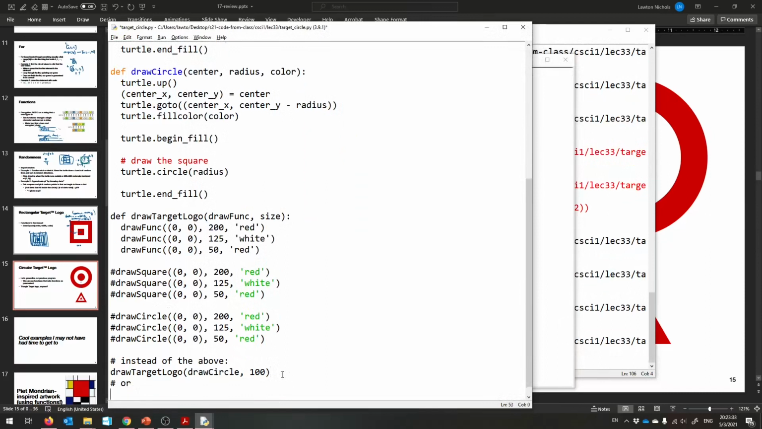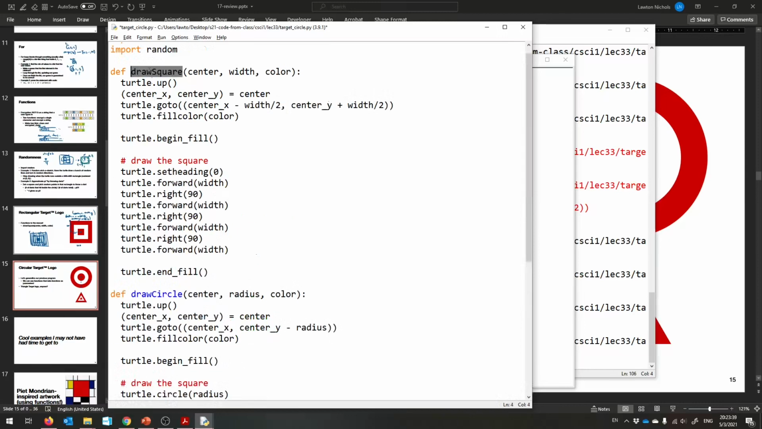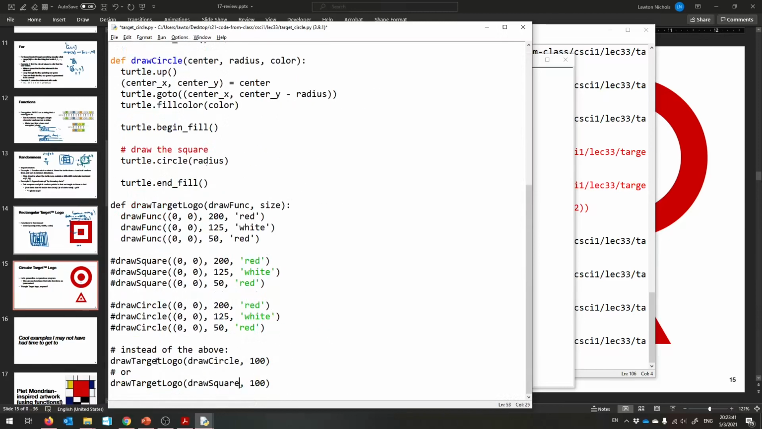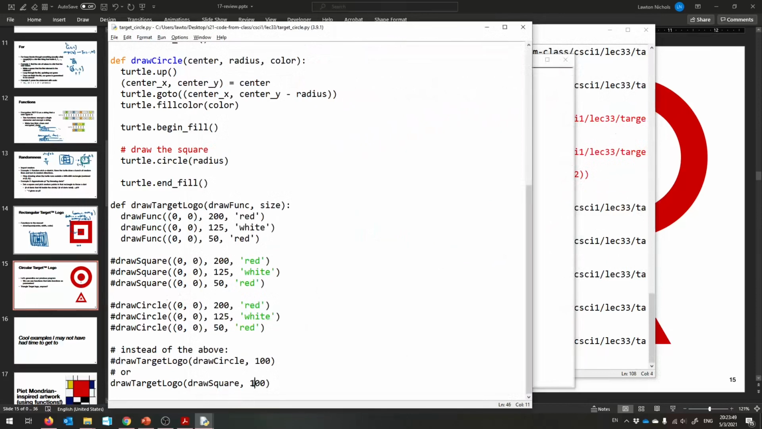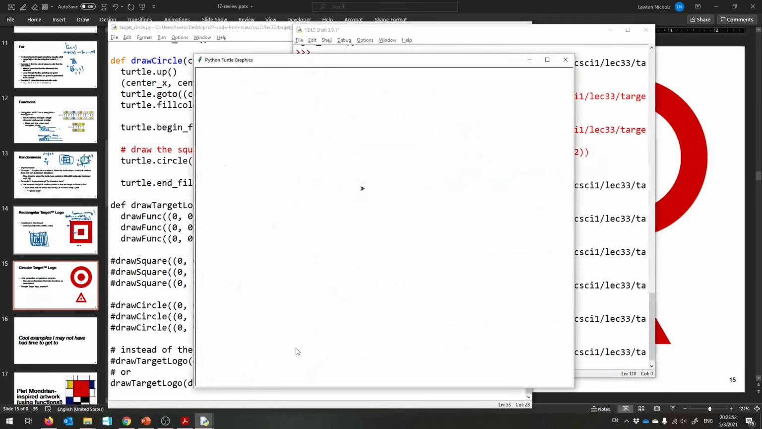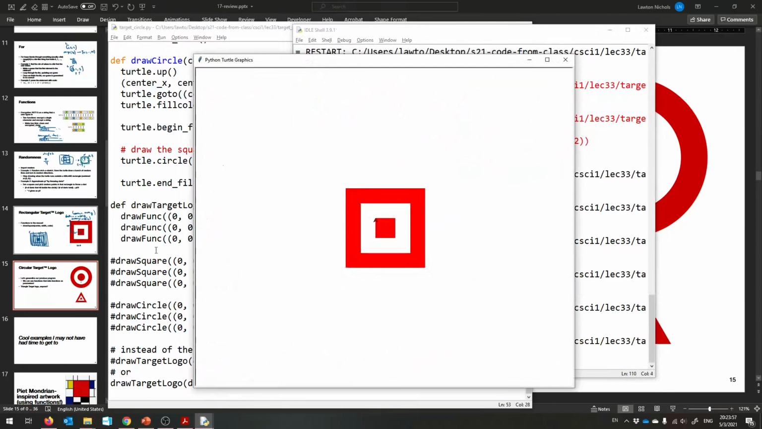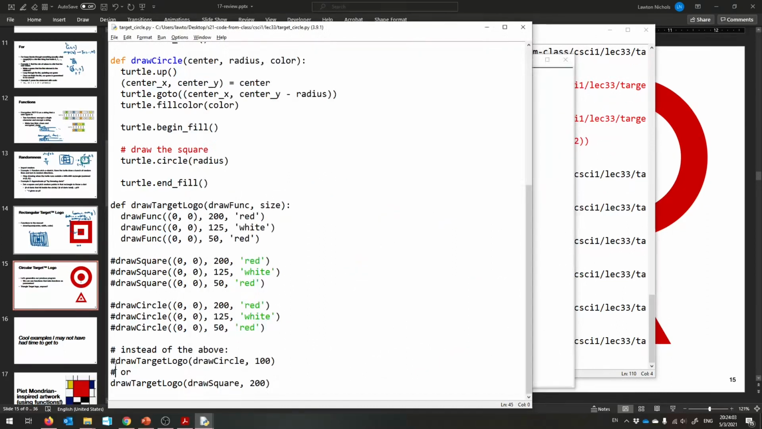You can do that, or just as easily, you can do draw target logo with draw square. Isn't that cool? So let's comment out that one so it only does the square version. Just as easily, it works. Yeah? And then maybe we can make this one 200. So now they're both the same size. Isn't that nice? So, yeah, I think that's where I want to stop for these. Draw target logo. Let's keep the circle version, and the square one can be commented out. But hopefully this makes sense.